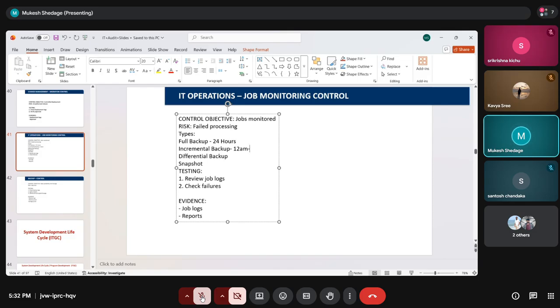In between that 24 hours, if something happens, suppose we have taken this backup at 12 a.m., and after 6 hours the system goes down, then we will not have a backup at all, right? Because we took the backup 6 hours before. Now whatever 6 hours of data is lost, right? So to avoid that situation, we have an incremental backup.